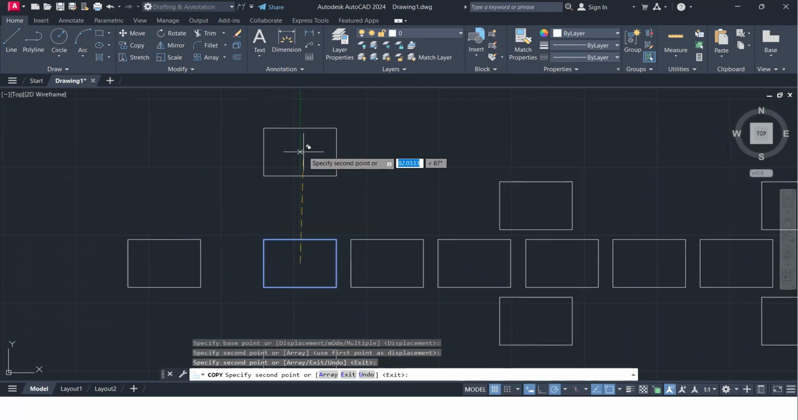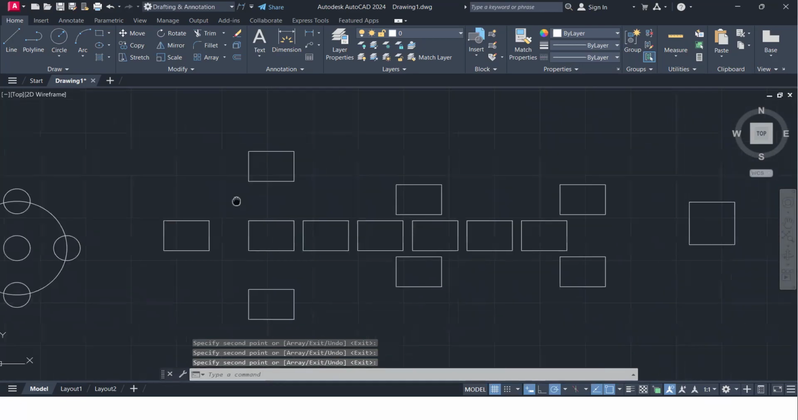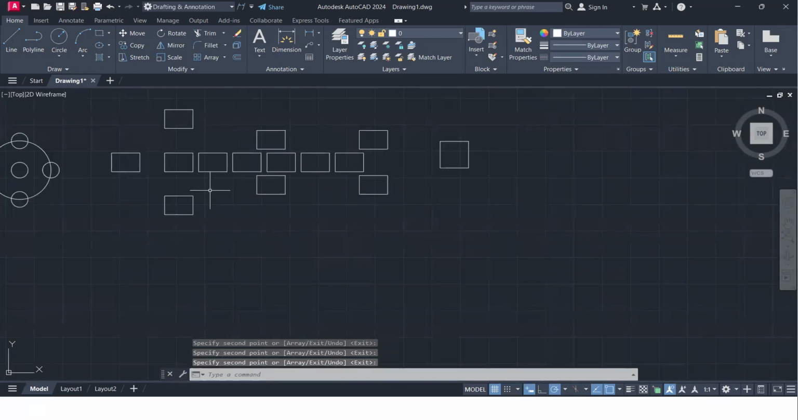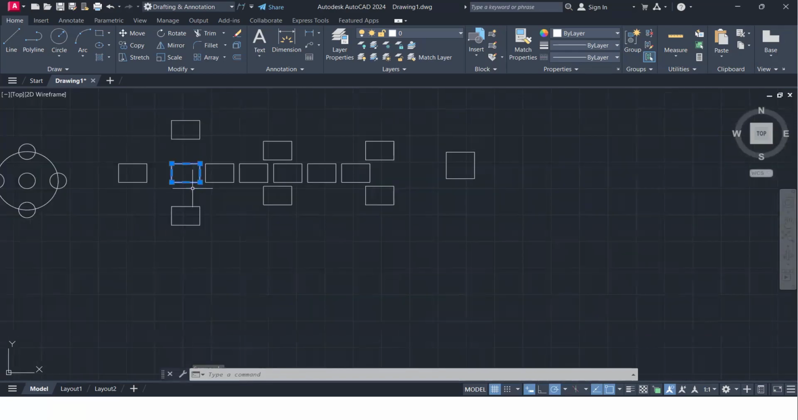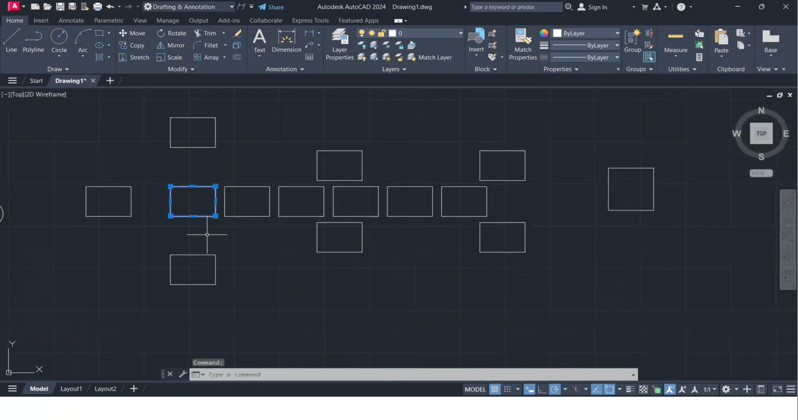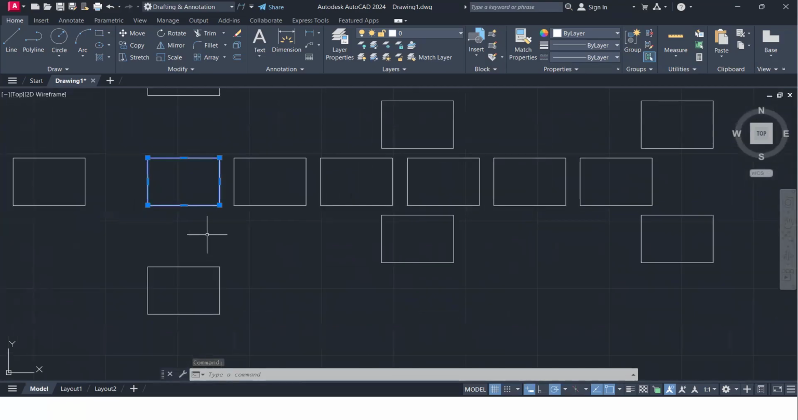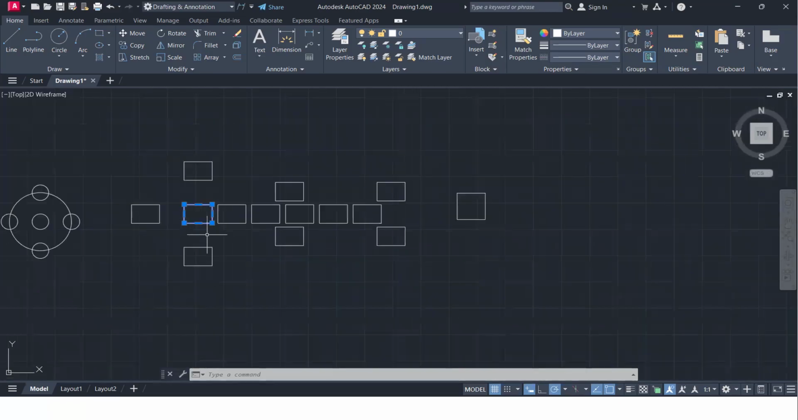First of all, select this object. Okay, select the one. Okay, it is clear. Next one is clear.